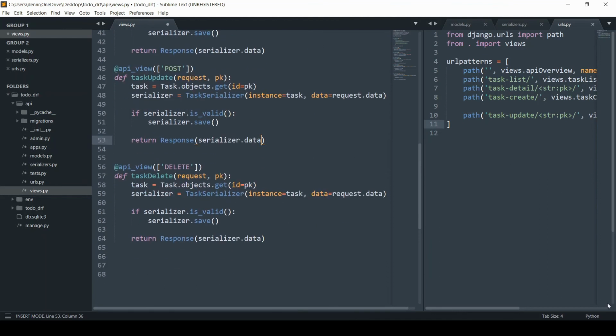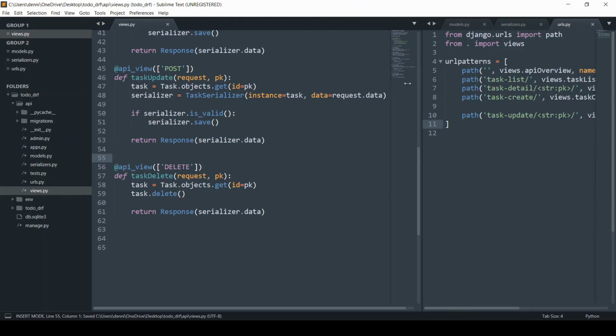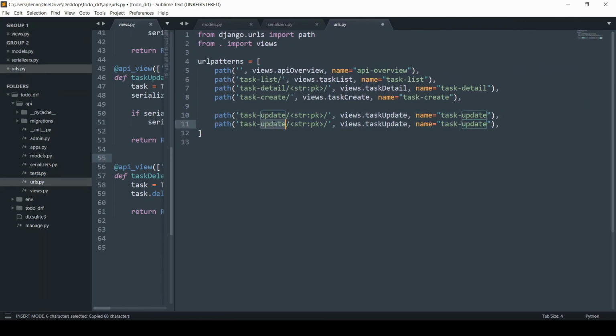And with this, what we want to do is grab the task, and we don't need to serialize it. We're just going to do delete. So task.delete. So just the delete method, that's pretty standard. We're just calling it on the model, and all we're doing now is creating a URL path for that. So let's go ahead and throw that in and delete, and we'll throw in delete there and pass in the view.